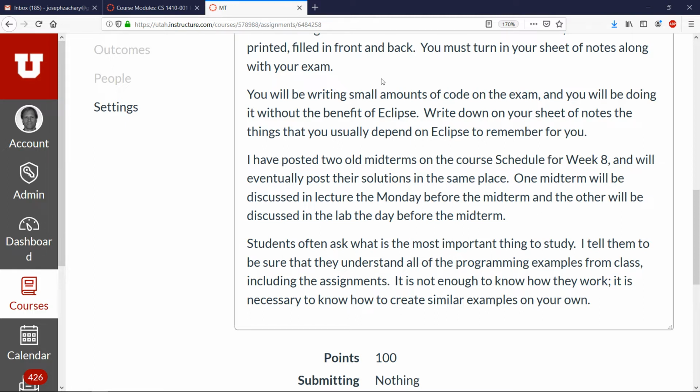I have posted 2 old midterms on the course schedule for week 8, and I'll eventually post the solutions after you've had time to look at the exams themselves. We'll discuss the solutions to those 2 exams in lecture the 2 days before the exam, and also in lab 1 day before the exam. One thing about the sheets of notes, you'll need to hand them in when you hand in your exam. So if you want to keep them, make a copy before you come.